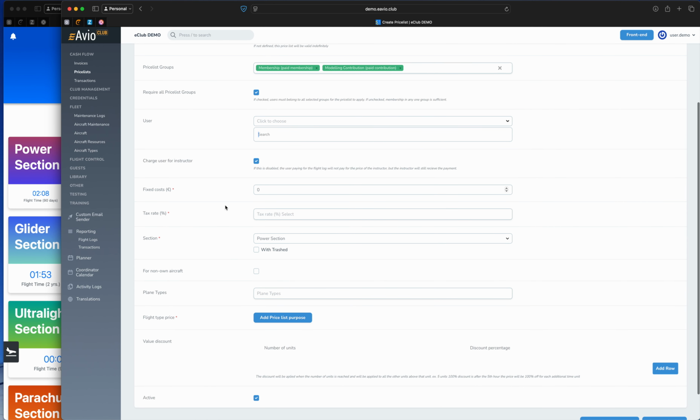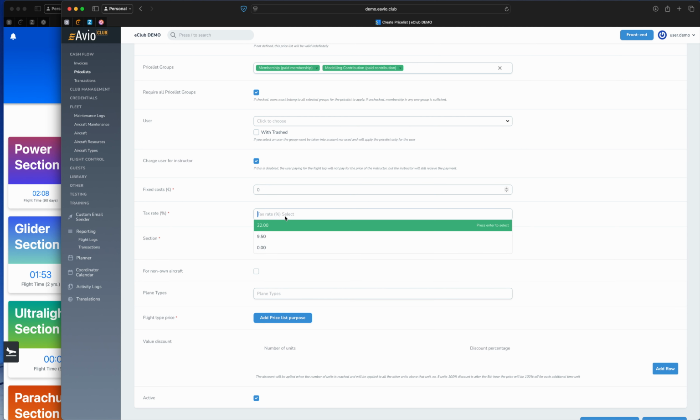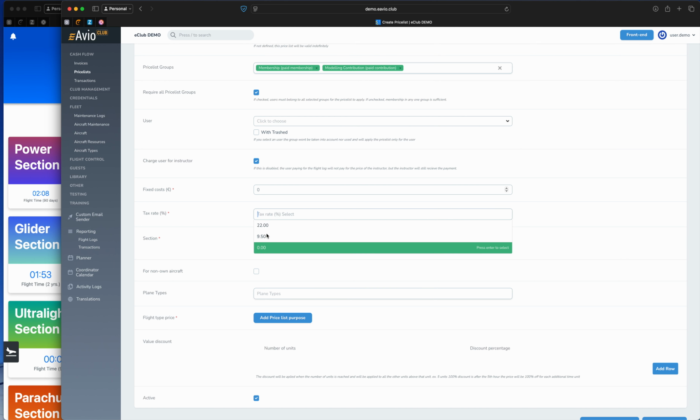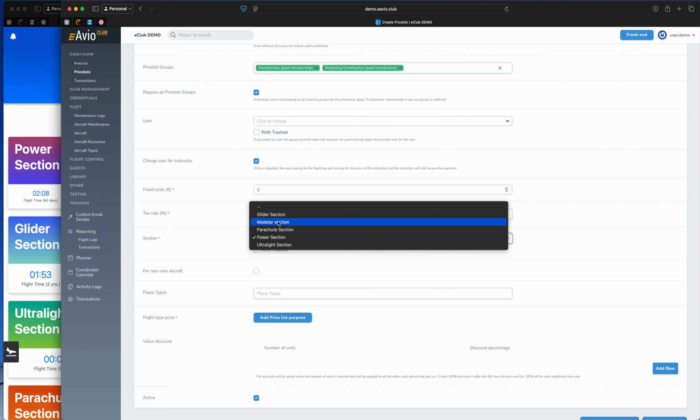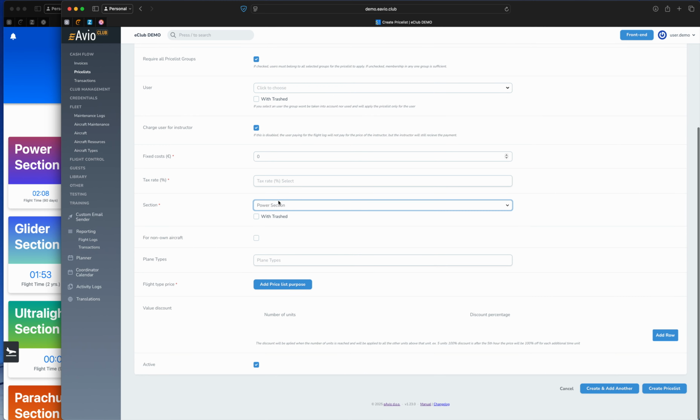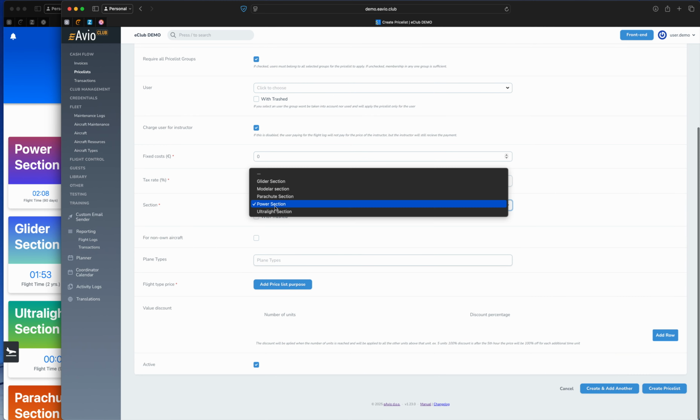Fixed costs are the costs that always apply no matter how long you're flying. For each cost, you define the taxes, the tax values. These values are just for a demo. You put your own country's taxes inside. Then you choose which kind of section this price list is created for. Each has its own fields.